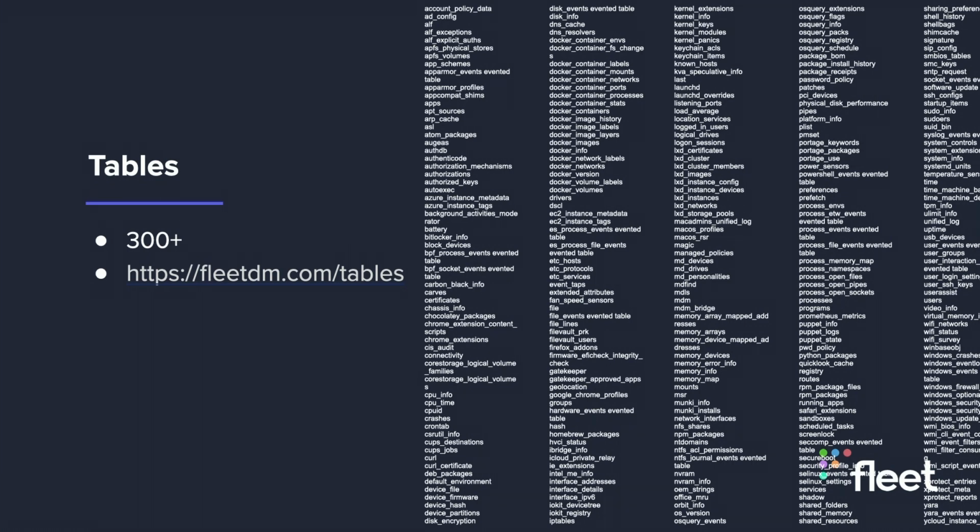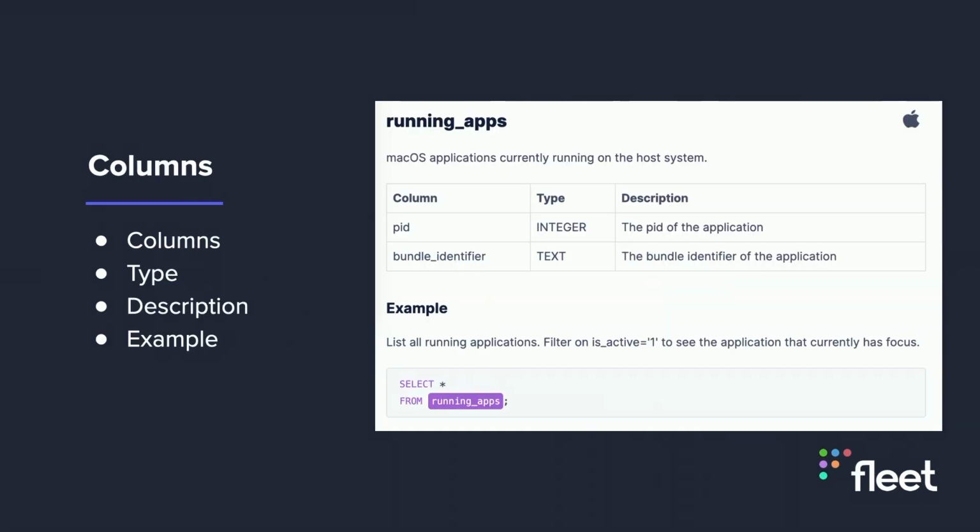And the community is great. In the Slack channel, there's always folks in there that if you're struggling to figure out how to ask a certain question or build that query, they will get in there and help you. And a lot of them are actually on the Fleet team as well.